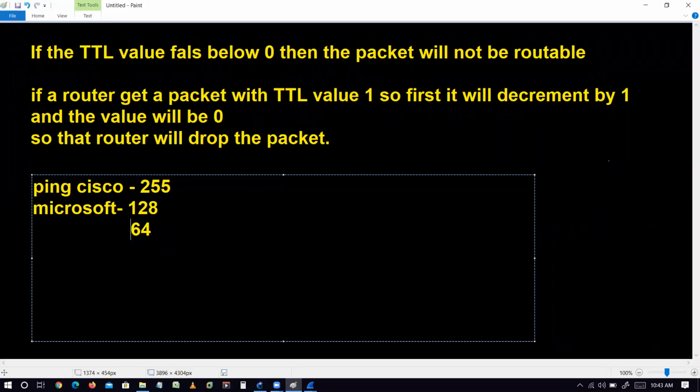If I talk about the Linux and Mac operating systems, again, if the platform is different, the TTL value will be different. But the size will be the same. Whether Cisco or Microsoft, the size is 8 bits. The maximum value we can have is 255 and the minimum value is 1. If the value falls below 1, the packet will be dropped.